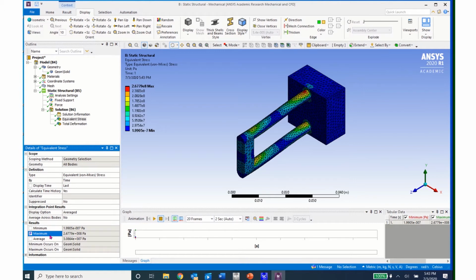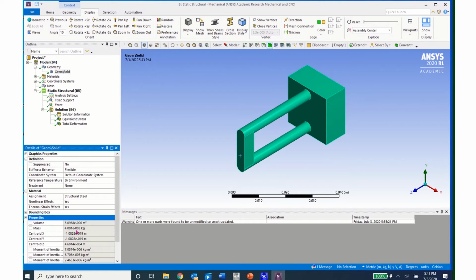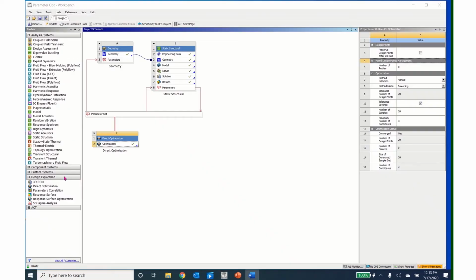The other parametric value I want is on the geometry. So I'll come up and click on the geometry, and then I will come down to properties and I will click on the mass. And so I want to minimize the mass, and so I'll make that a parametric value as well. Now I'm ready to leave Ansys Mechanical and go into the Ansys Workbench project schematic window.